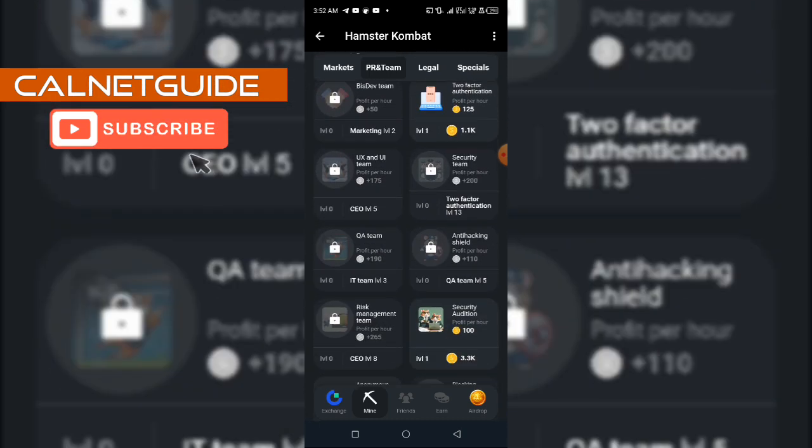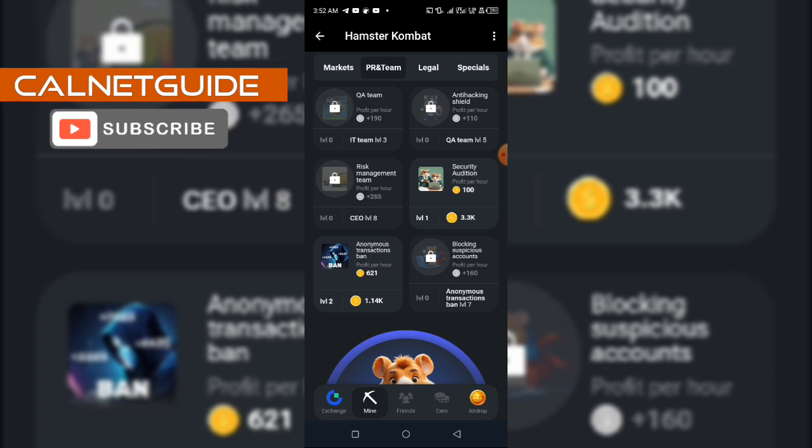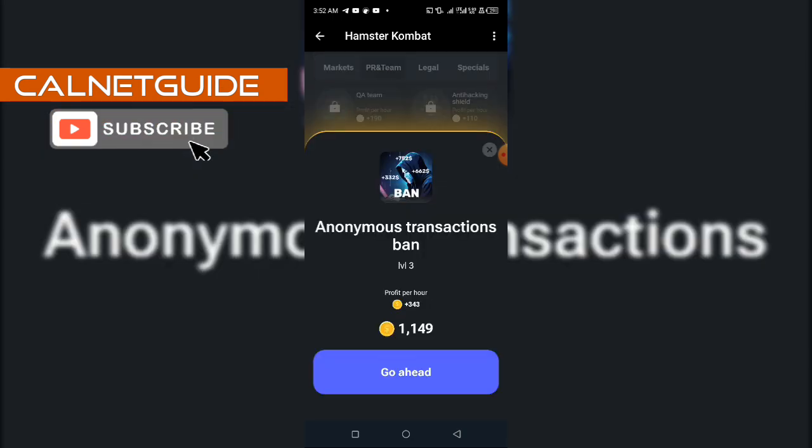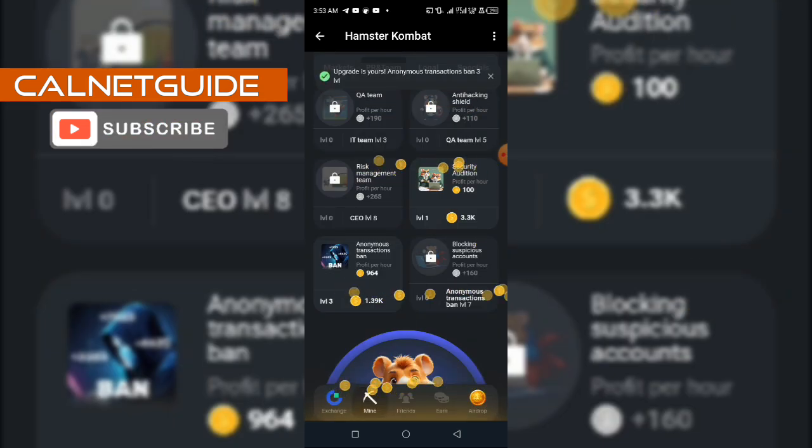Okay, let me choose. Which one am I going to choose? Okay, this one that says 1.14k to earn 621 coins, because it's a bit higher. So I'm going to click on it again, even though I've done it 2 times. So I'll click on go ahead. All right, and you can see what is happening.